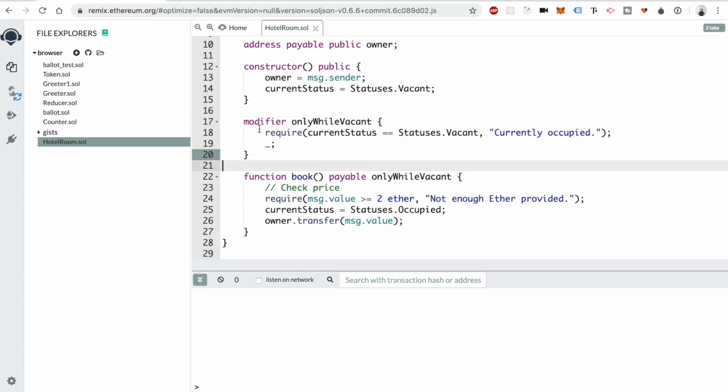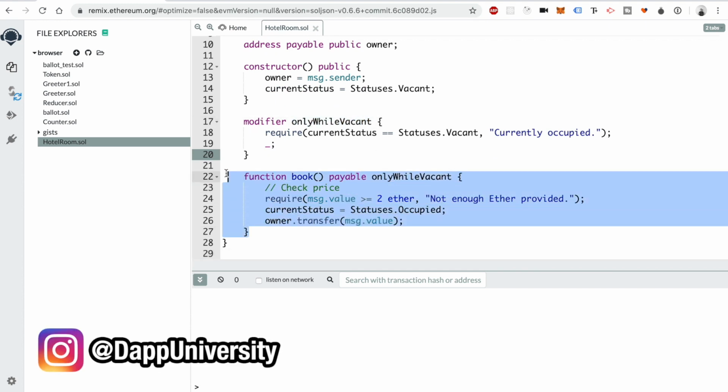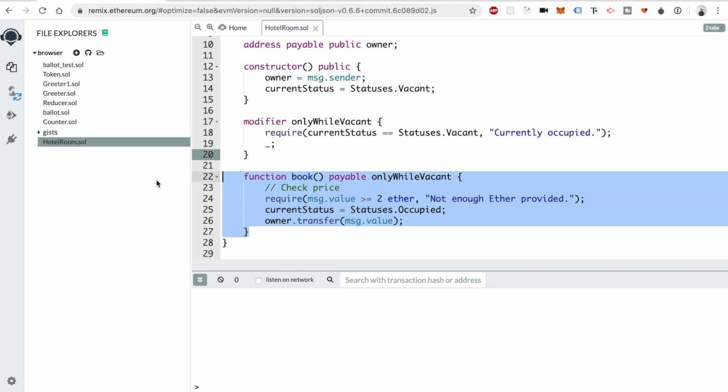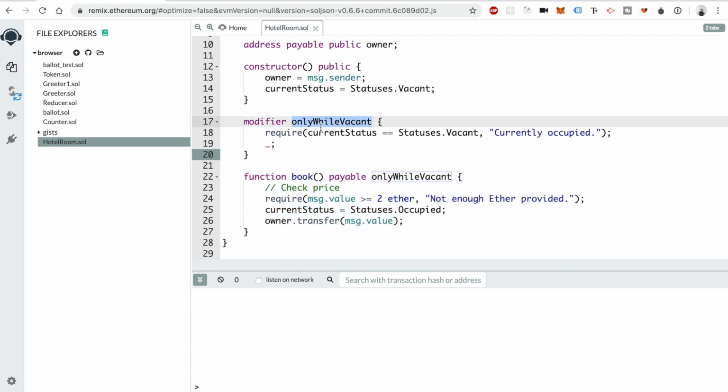So where this really is helpful is if you have a lot of functions, you can basically say onlyWhileVacant and add this to a bunch of other functions. That's where you get the most benefit out of this. All right. So, you do get a benefit by cleaning up your code like this, but sometimes it can be a little hard to understand if you're having to look in multiple places. But if you have a lot of different functions that require this, this is how you reduce the duplication, which is nice.